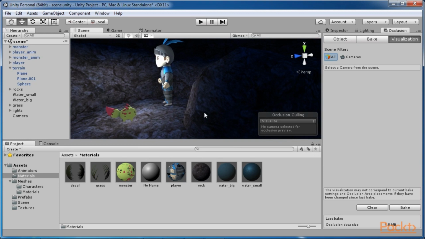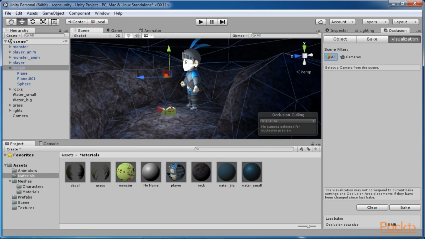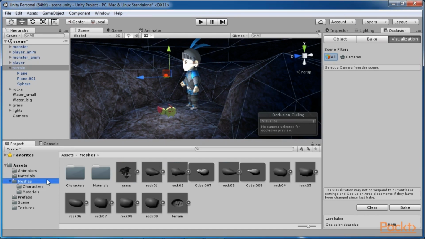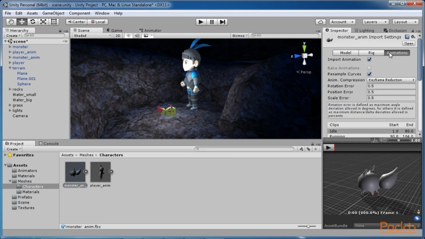To set up animations for the characters, we need to go back to the project browser and select the character's mesh. In the Inspector panel, click on the Animations button to open up the Animation Settings interface. Under the Clips section, you can add or remove animations by clicking on the plus and minus buttons. To edit each of the animations, select the animation from the list, and all the properties of the animation will be shown below the list.